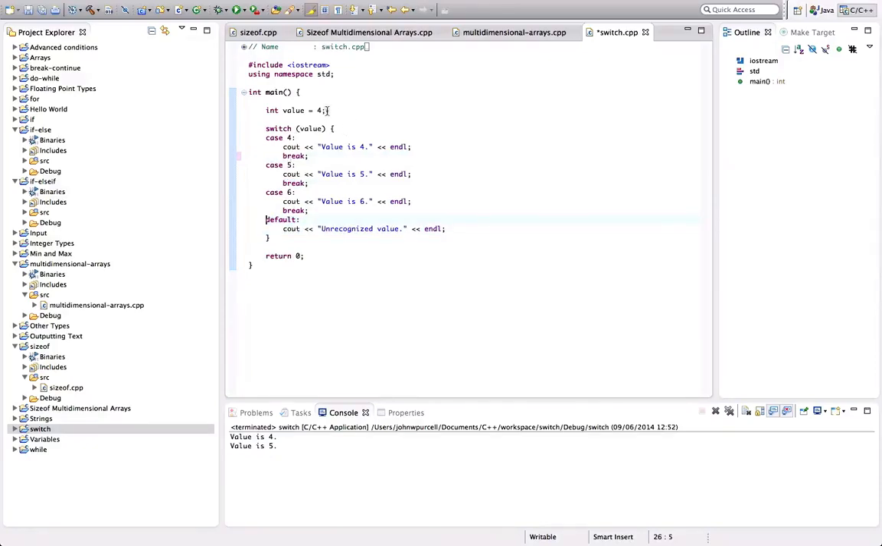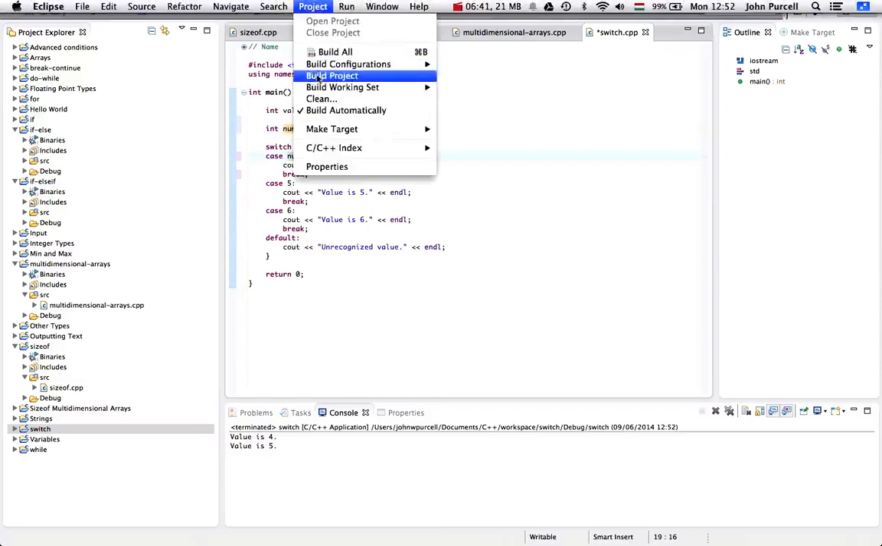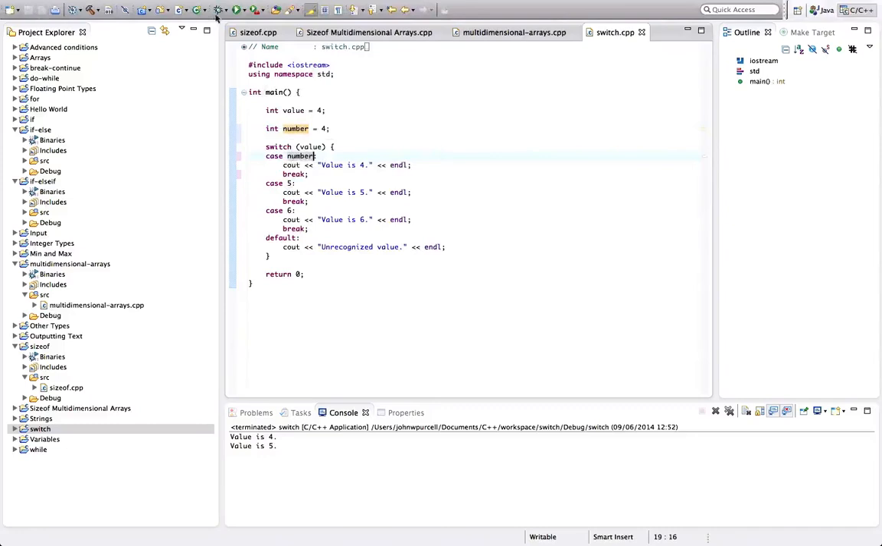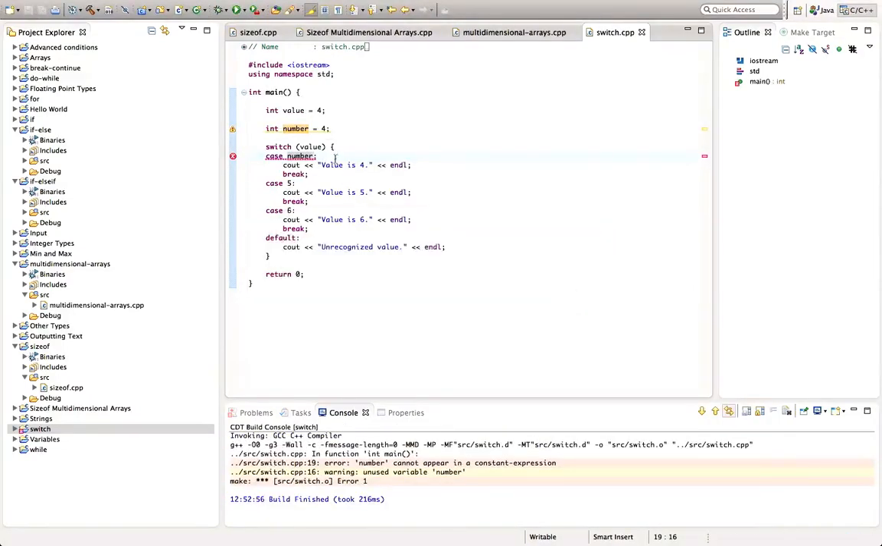Beginners sometimes try to do stuff like this. Let's say number equals 4, and they try to put number in here. You're not allowed to have a variable as one of the cases in your switch. If you feel strongly that you do need that, then you're doing something kind of wrong and somewhat confusing, and you want to rethink what you're doing. There's no need to use variables for your case labels, and they're not allowed.